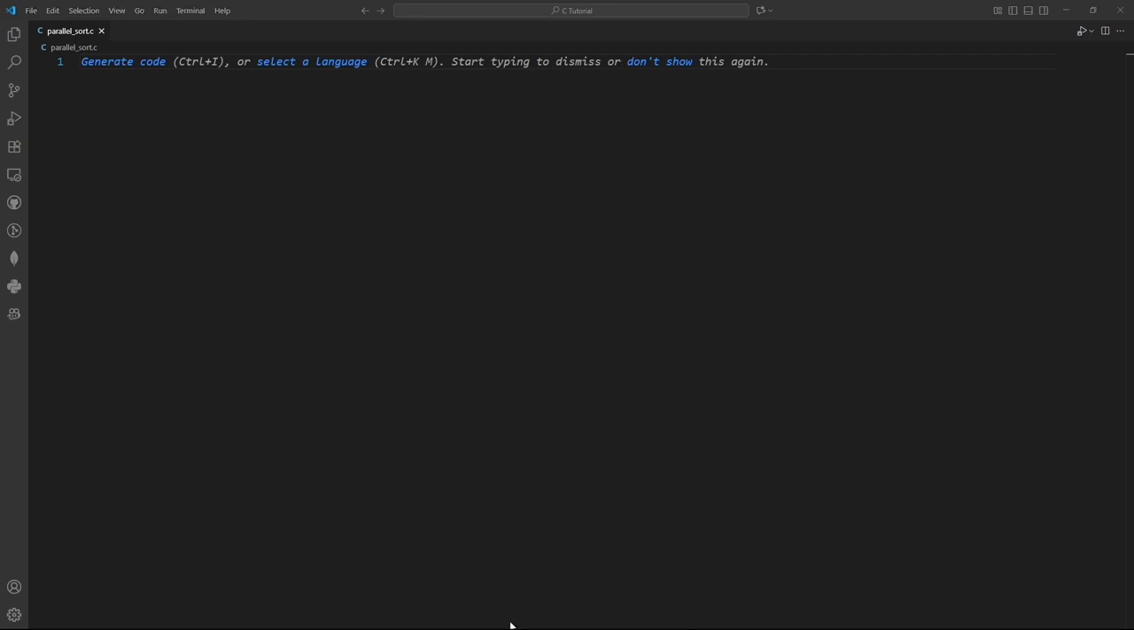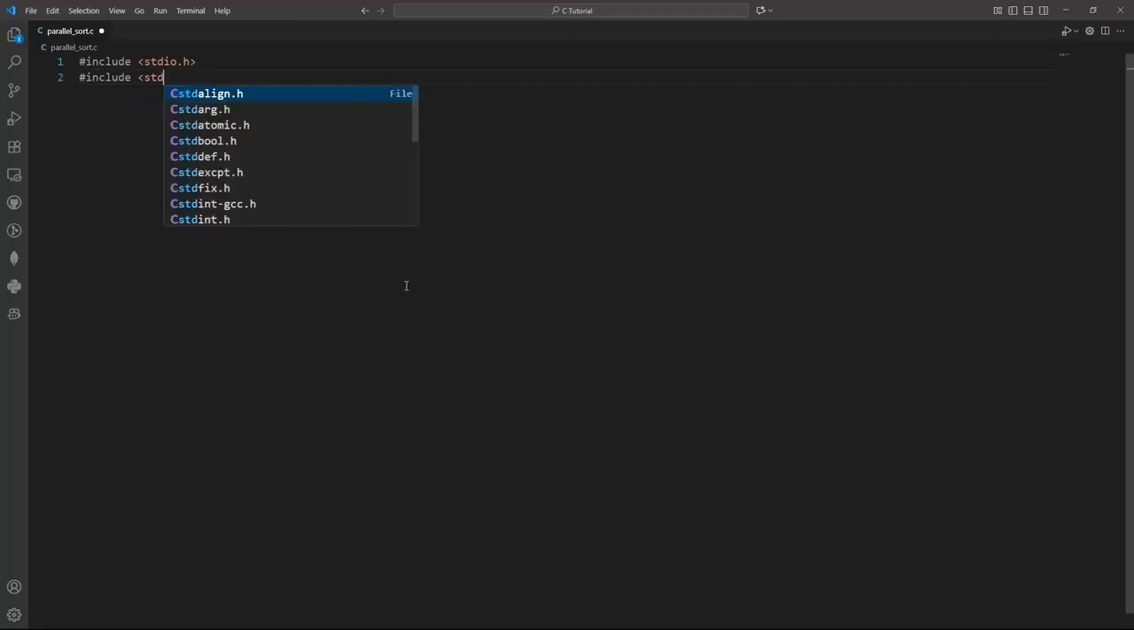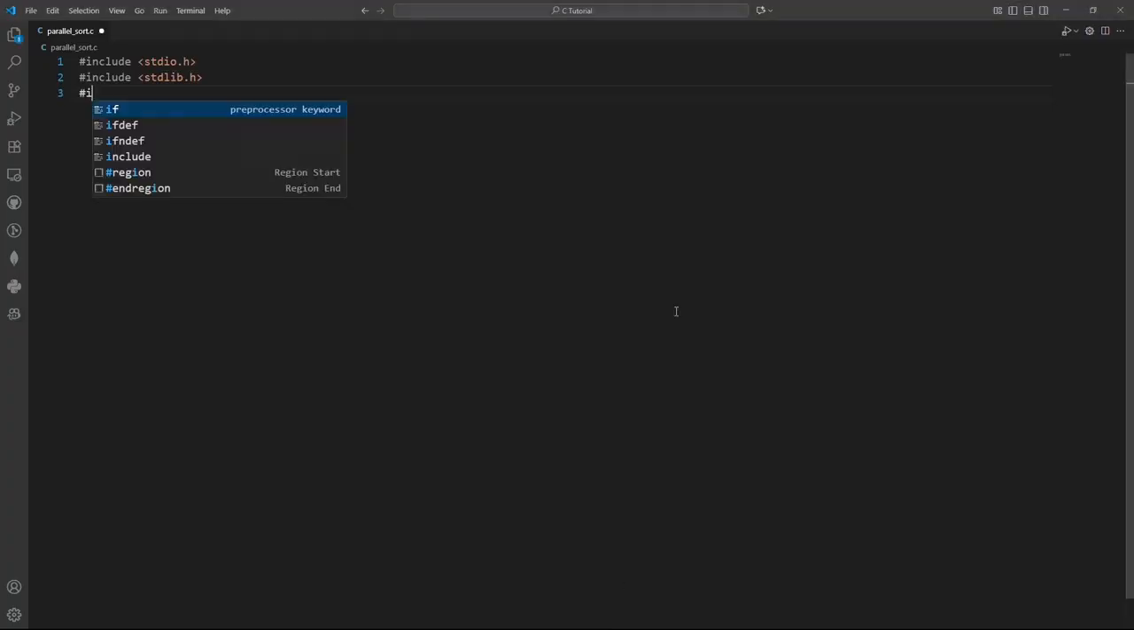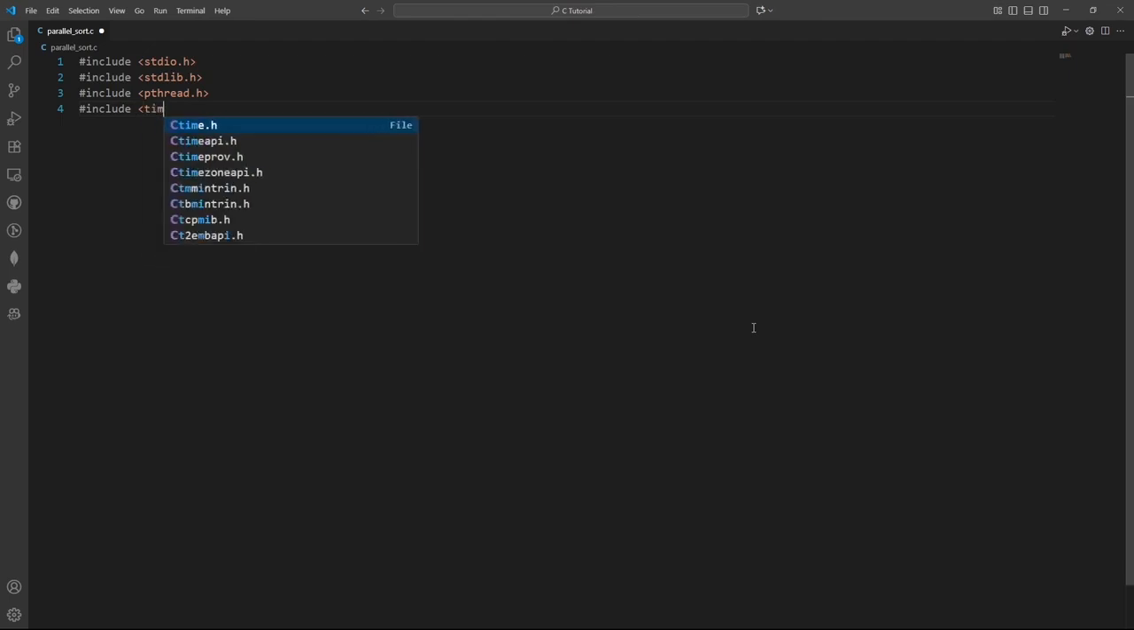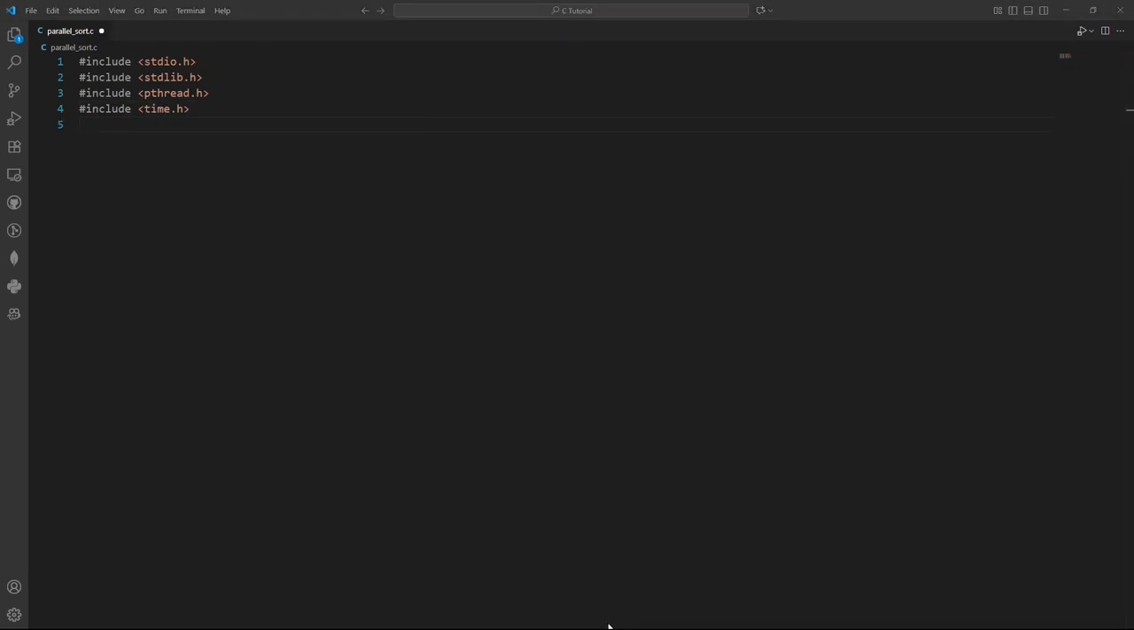So to get started here, we're going to obviously include the libraries that we need. First one we're going to do here is include our standard input-output library. Next, we need to include our standard library. Then we need to include our pthread library. Then we need to include our time library. And then finally, we need to include our Unix standard library.